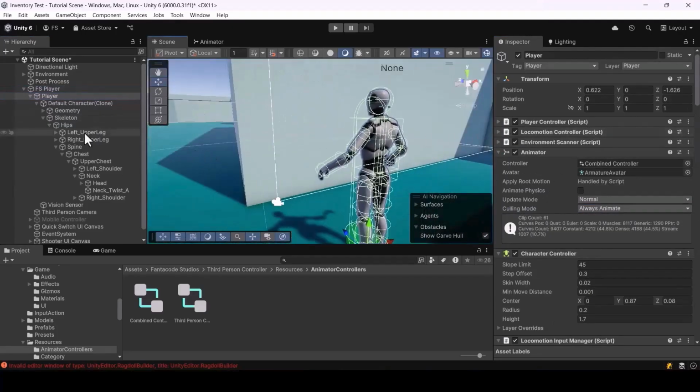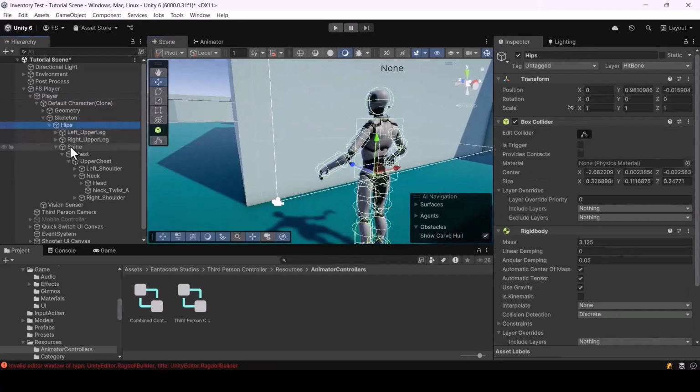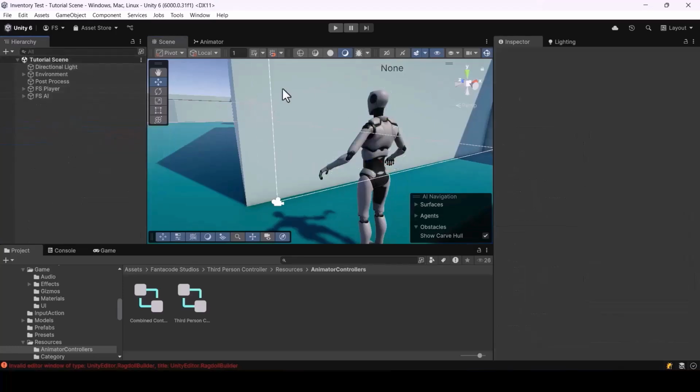Okay. The bone has a different layer. It's not player or the enemy. So we will hit the bone, but we won't hit the capsule collider directly. All right. So let's try testing this.